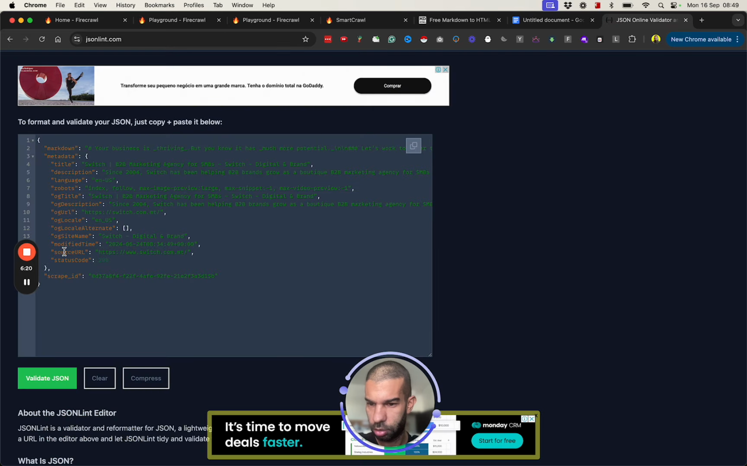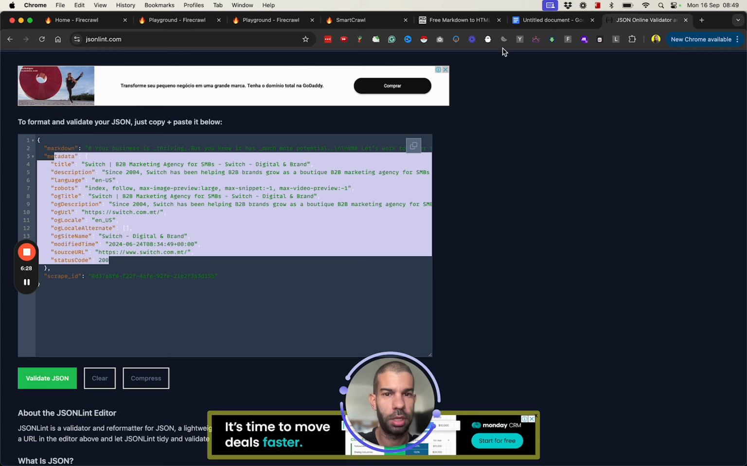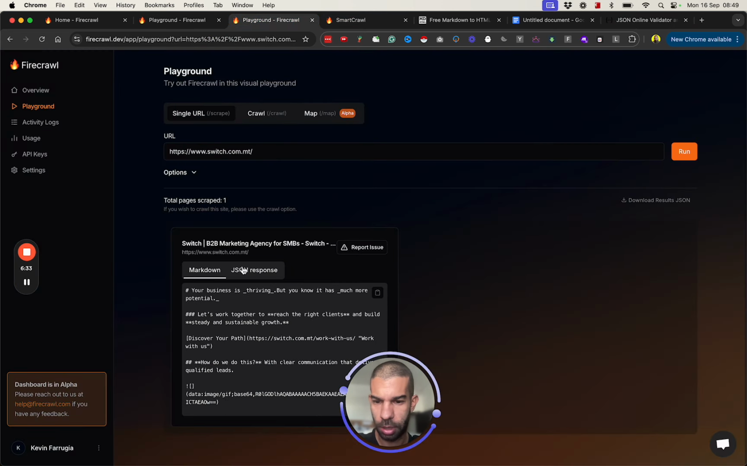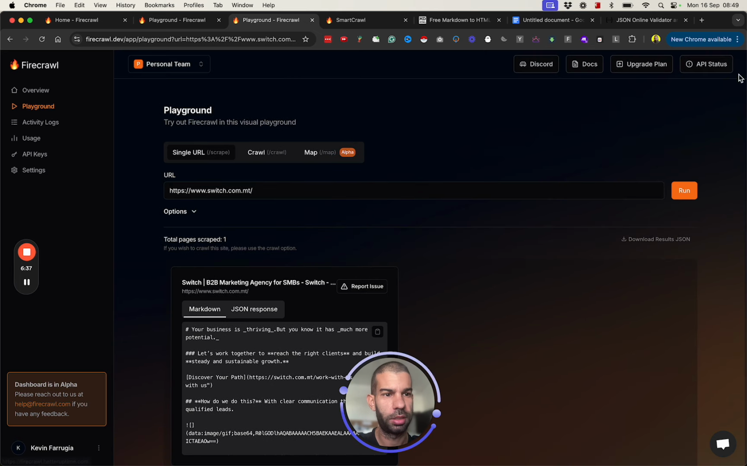Modified time, source URL, and status code to 100. Good. So you get a line with the markdown format and then a bunch of data regarding metadata. So this is in terms of the markdown versus JSON response. Now let's try the API.